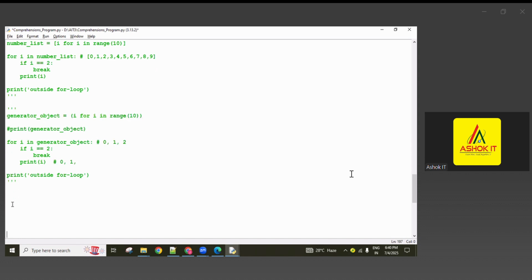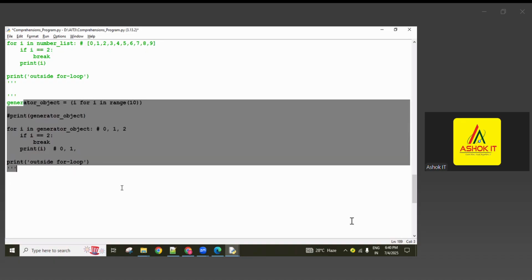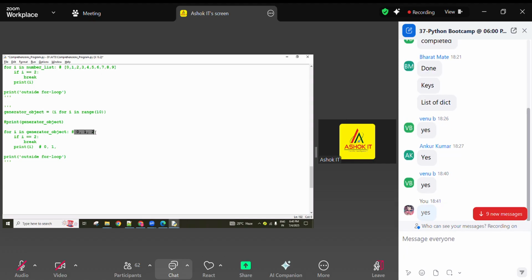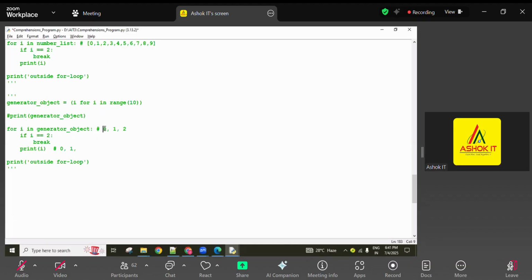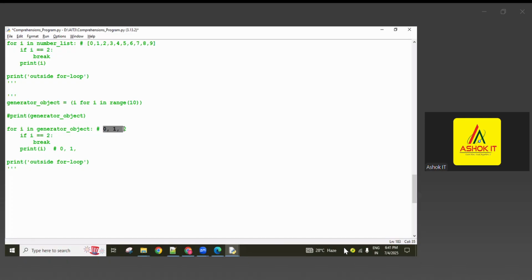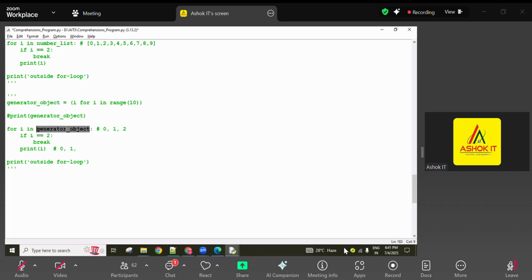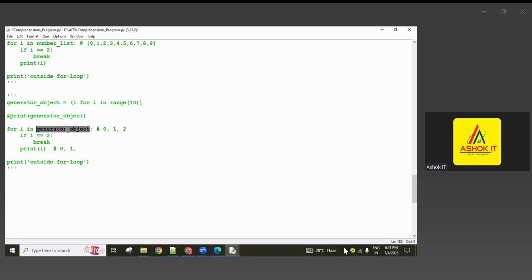Are you clear? Generator comprehension example. Purpose of the generator: in the memory location, all values are not loaded at a time. In each iteration, one value only loading. Internally in the generator object concept, the next method and the iter method, two predefined methods, are working. The iter method is the iteration related method, and it initializes the memory location. Whatever value is there in that memory, the next method returns that value to this i, and we can access it and print it. So internally the iter method and the next method are working.